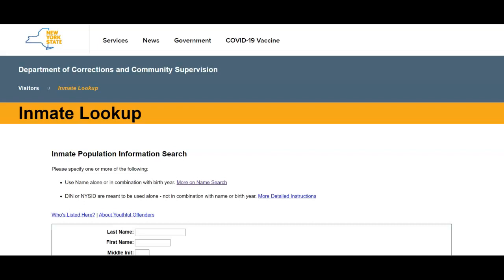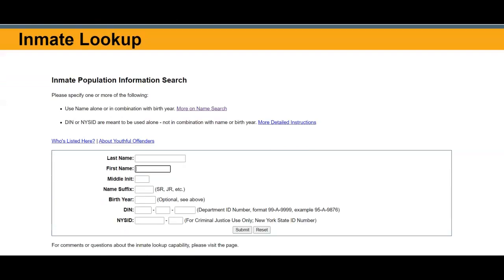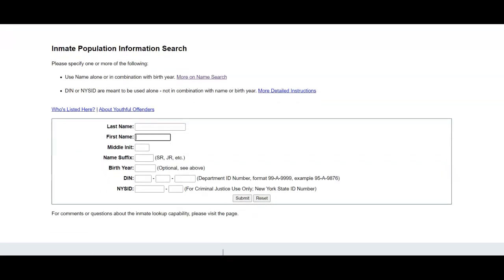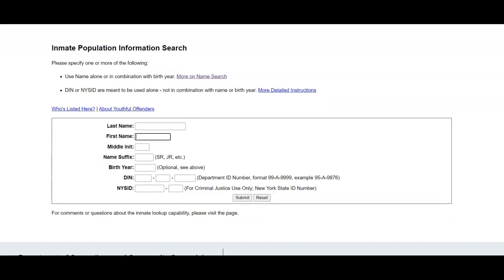Today we're going to be looking at how to find New York State inmates. And to do that, we're going to use the New York State Department of Corrections and Community Supervision Inmate Lookup. The New York Inmate Lookup offers a number of different ways that you can find offenders, past offenders, current people who are incarcerated, and those that have been put into the system for various reasons.